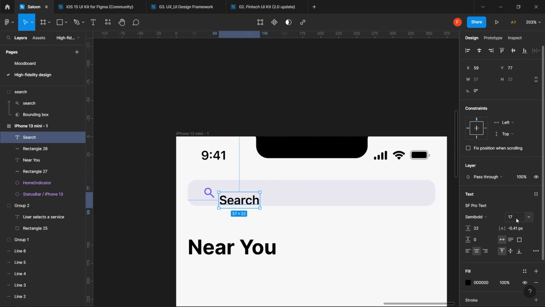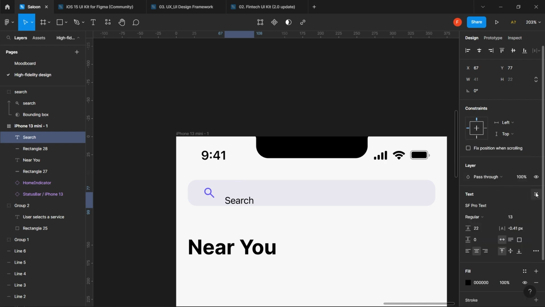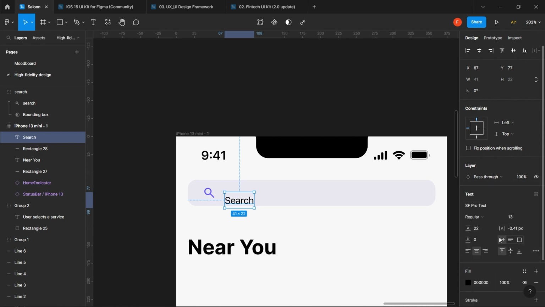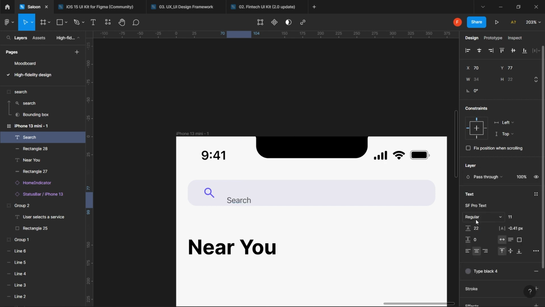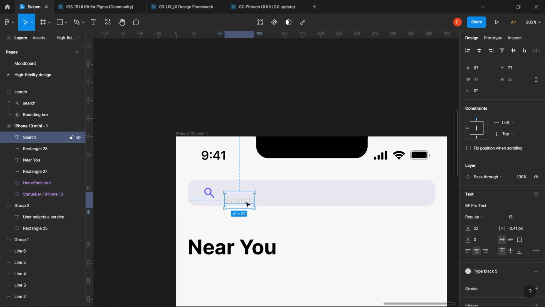So I'll make this 13 regular, and then let me make this 11. Then come here, pick one of my blacks, one that would blend in well. I think 13 is fine. Let's say black 5. Yeah, black 5.